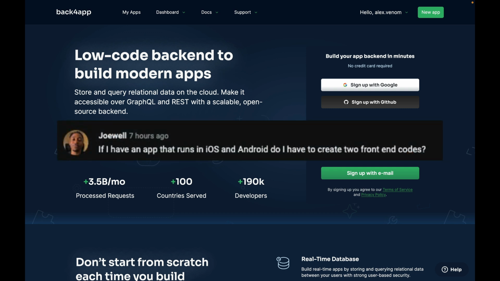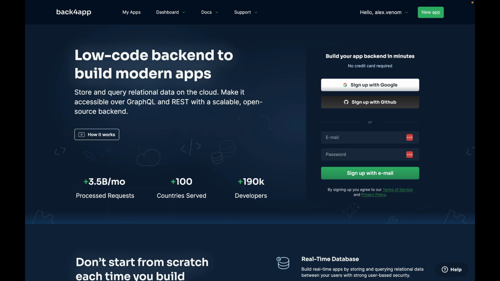Today you'll be answering Joel's question. Joel asked, if I have an app that runs in iOS and Android, do I have to create two front-end codes? Hi Joel, thank you so much for your question, and well, depending on the strategy and the language of choice, you might or might not need to create two front-end codes.